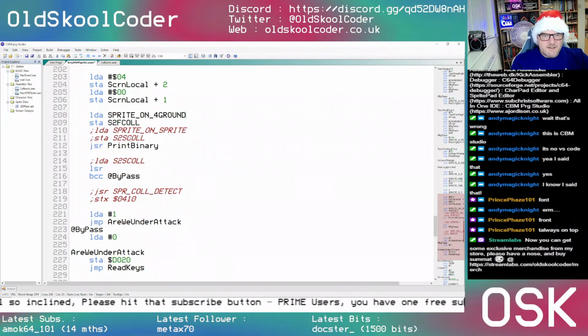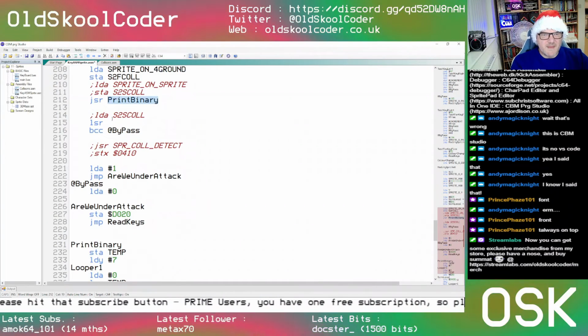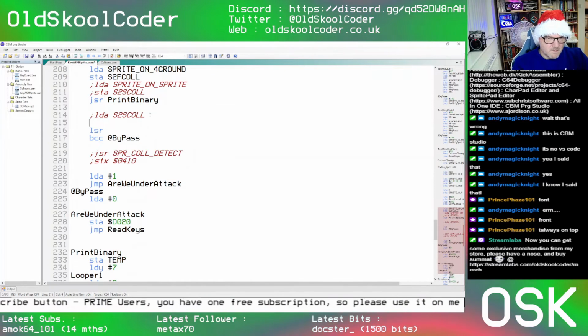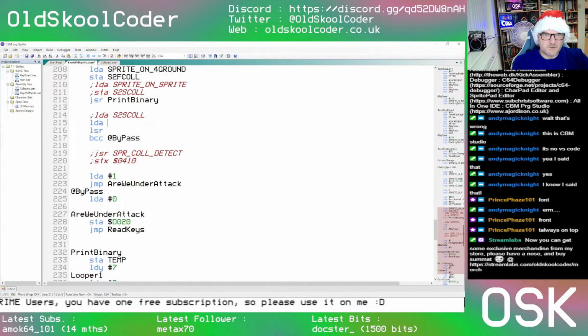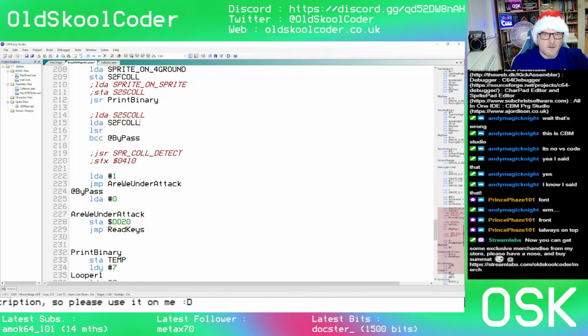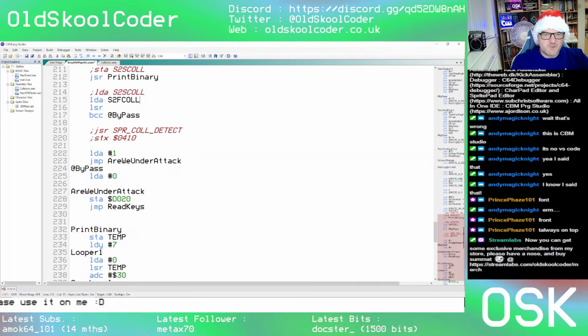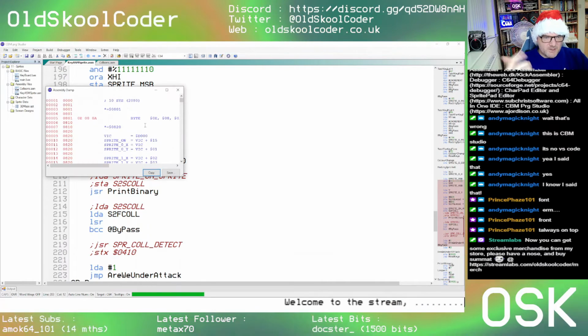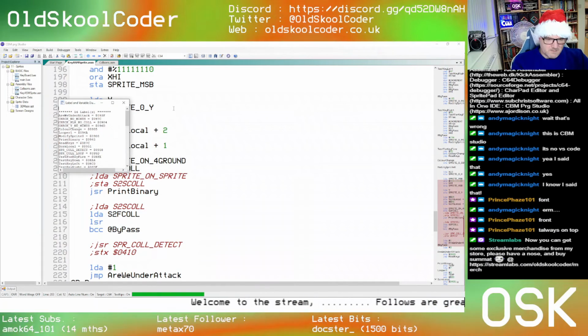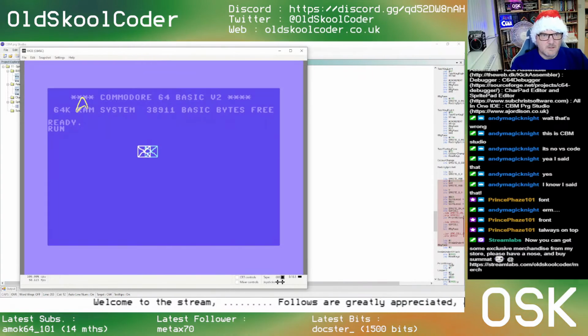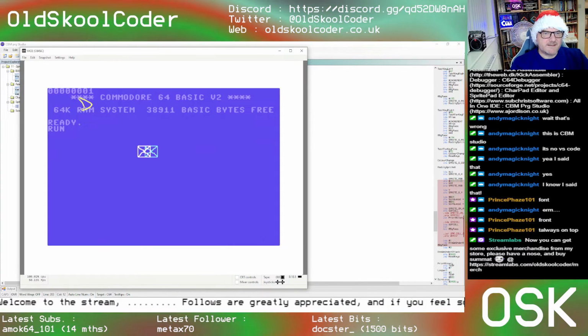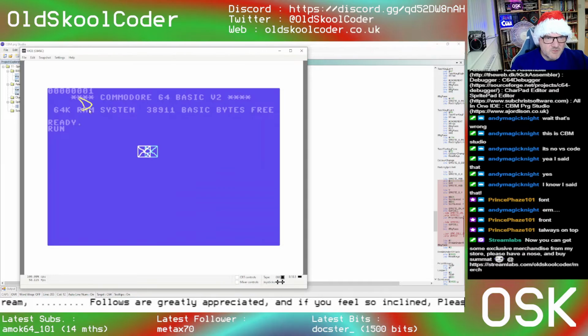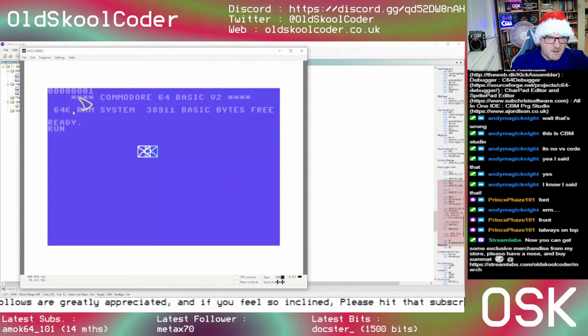So that's what we're going to read, and we're going to display the result, and then we're going to load what we've just stored. And then we're going to just change the background color whether we've hit the background or not. So here we go. We should have a white background straight away. There we go. Our sprite is now touching the foreground.